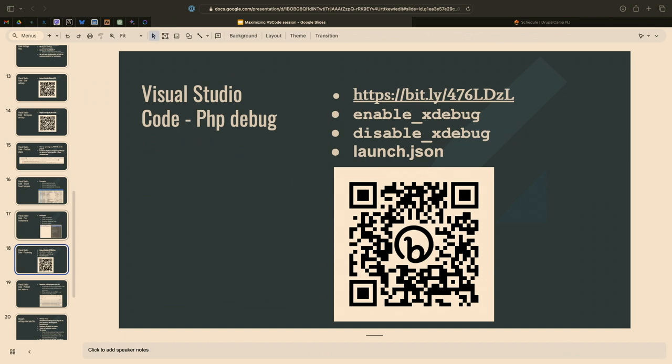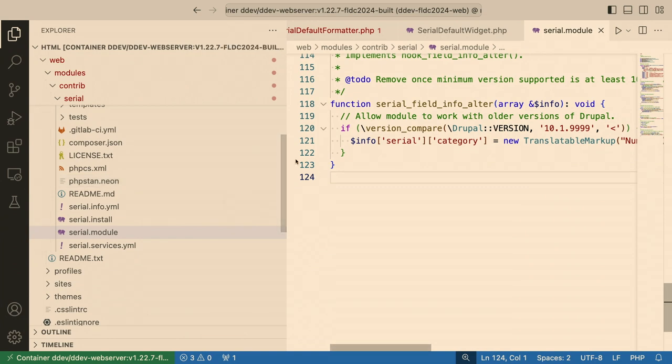All right, so PHP debug. How many people use Xdebug in Visual Studio Code right now? A few. If you do module or theme development, this will change your world once you start getting used to it.